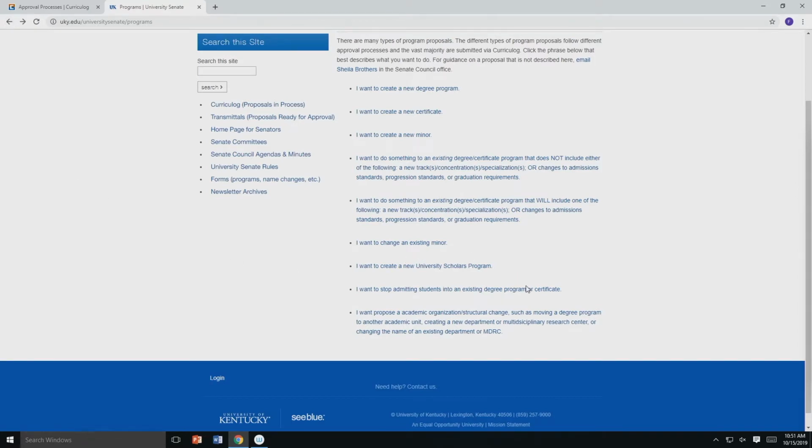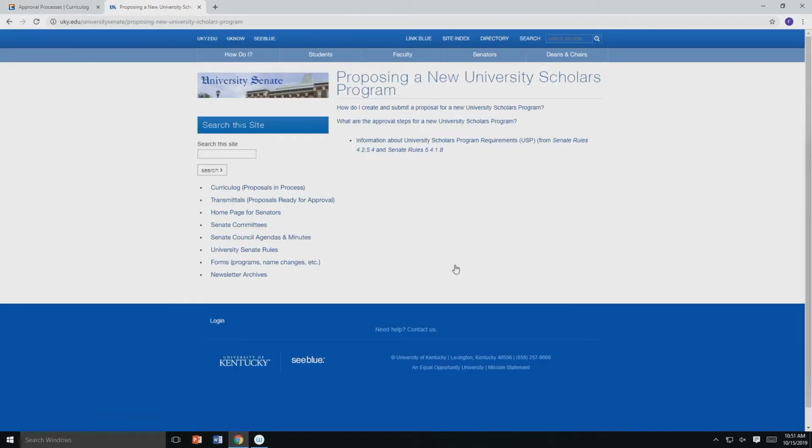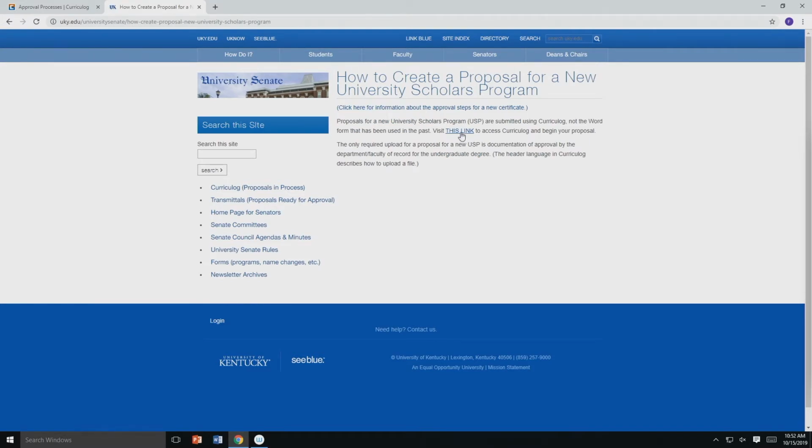Two notes: if someone is going to be creating a University Scholars Program, there's a link to information about how to do so and the requirements here. And then also there's no information about required uploads here other than the approval by the department or faculty of record at the undergraduate level. So when you do a new University Scholars Program, you'll do that almost entirely within Curriculog, although, as mentioned, you'll have to upload approval at the undergraduate level.